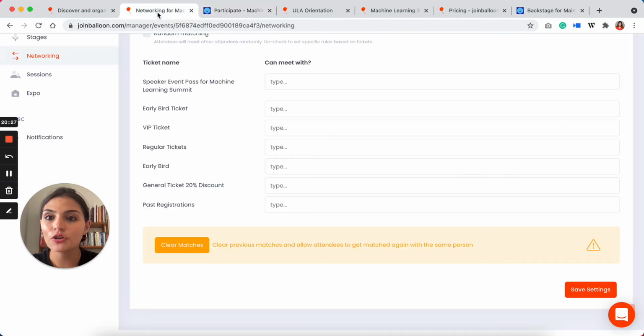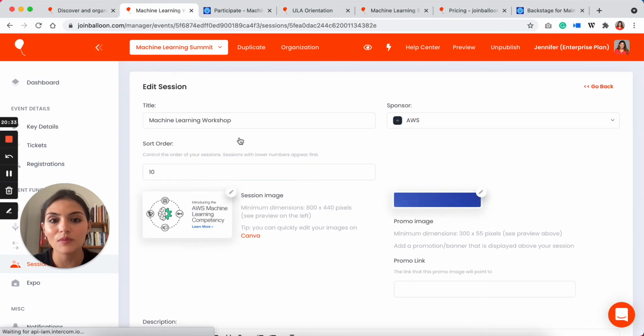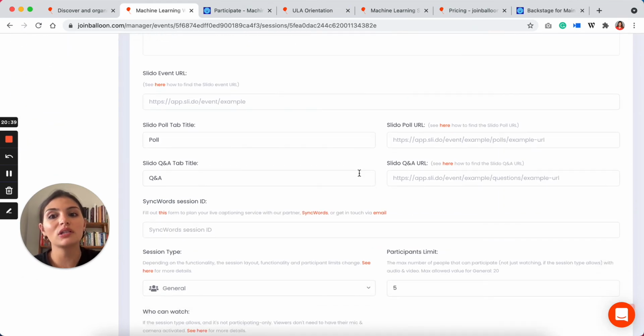I am going to show you within Balloon Manager how you can set these up. So I've gone ahead and created 3 different types of sessions. You'll add all of their details. You can add the sponsor. You can also have the Q&A and polling as well in your sessions. Plus, we do have the SyncWords integration on sessions as well. So if you'd like to have translations, you can definitely do so as well.